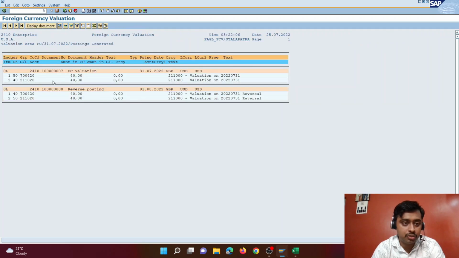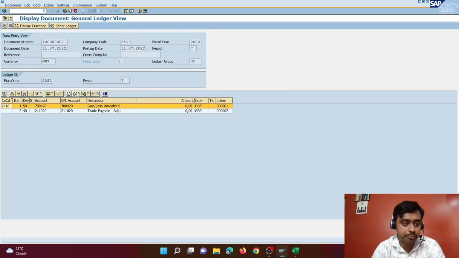Click on posting. So I see two documents are posted, one with 1007 and the other one is 1008. This is the FC valuation and this is the reversal document. One by one, see the date as well. The foreign currency valuation was posted on the last date of this month, and its reversal is posted on the first date of the next month. Just select the document and click on display document.